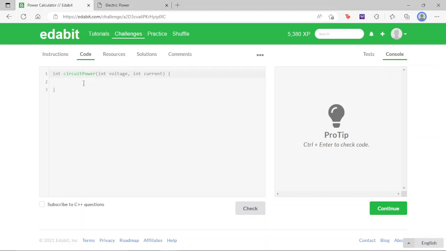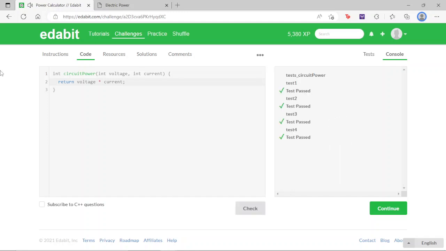This is the first problem we've done in this series of Edabit where we're going to multiply two arguments, and those arguments are voltage and current. So what we could do is just return voltage times current, and this is going to give us the answer. As you can see, it passed all the tests.